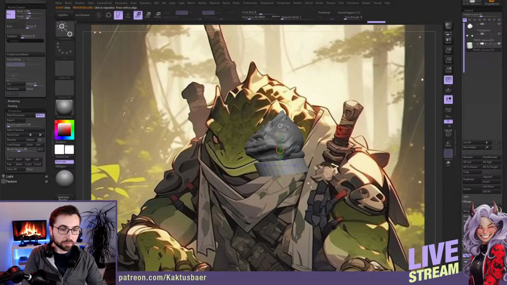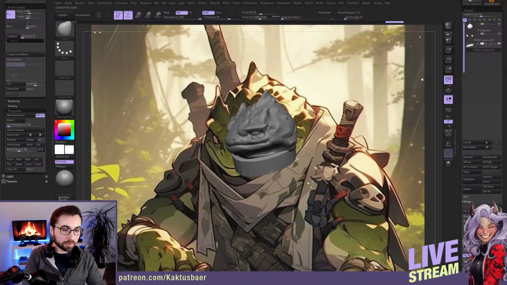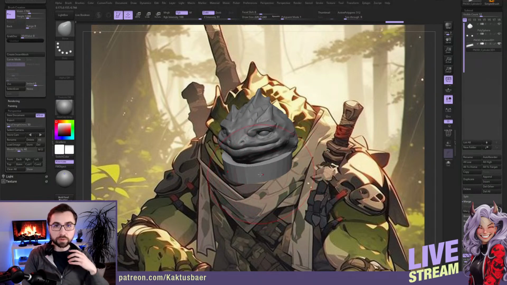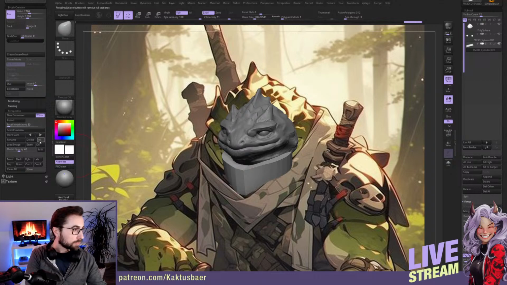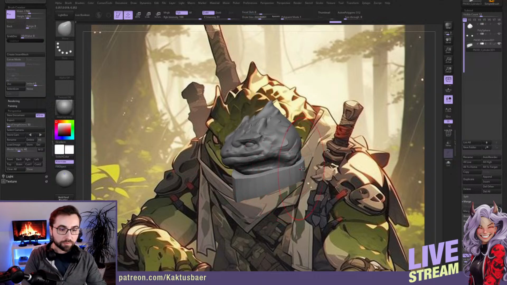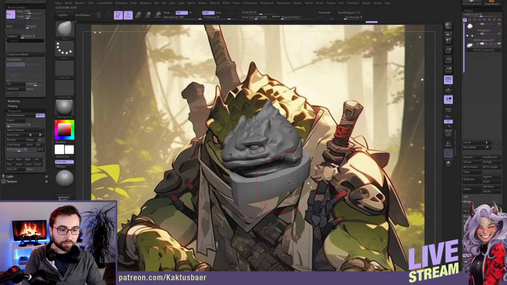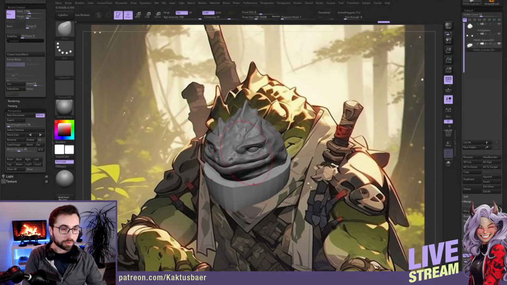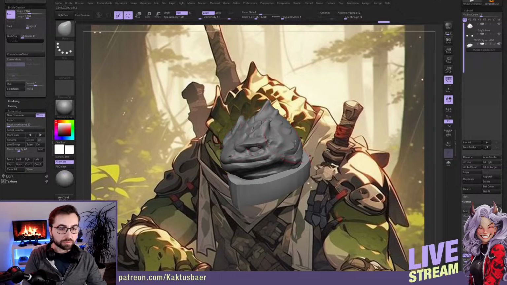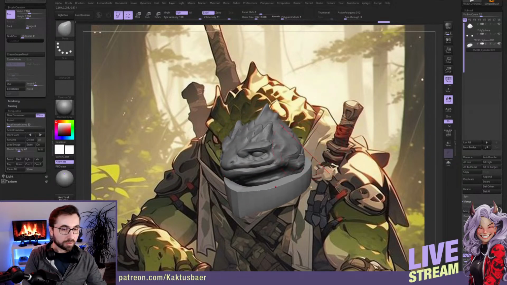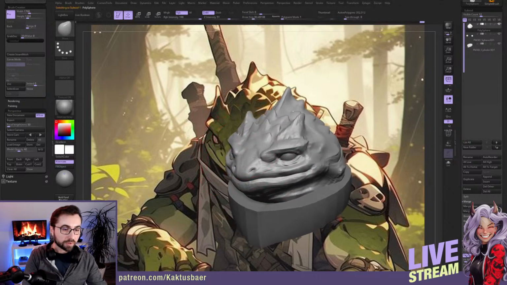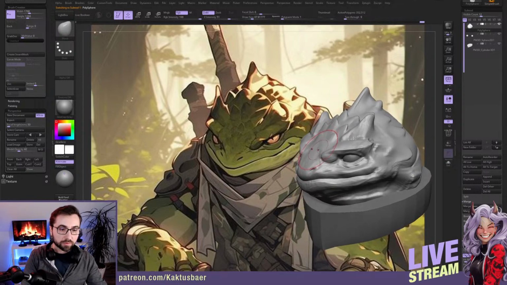So do it very loosely as well. Do not spend too much time in this blocking stage to do things perfect right away. Like the back of the head, you should spend more time with the front. And when the front is good enough, then you can spend some time with the back to match the same shape language and this stuff.